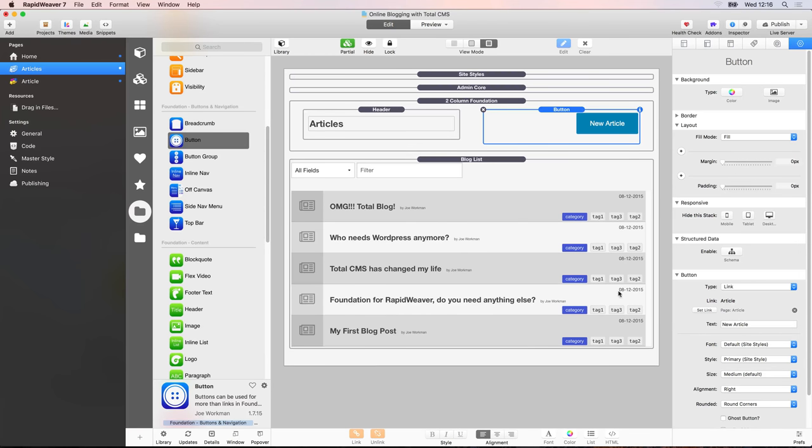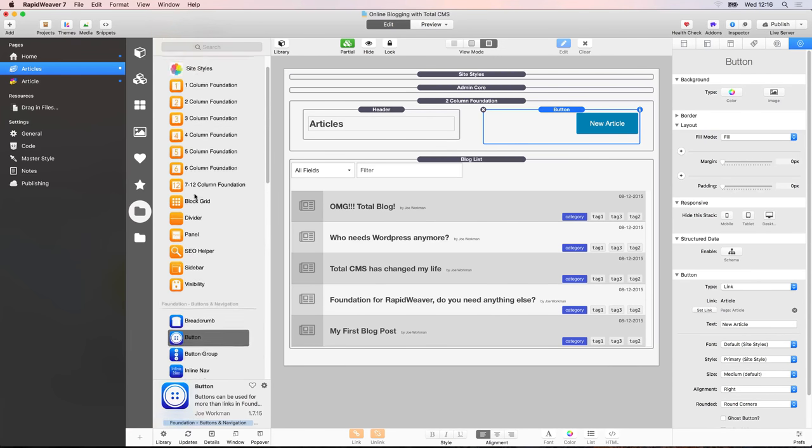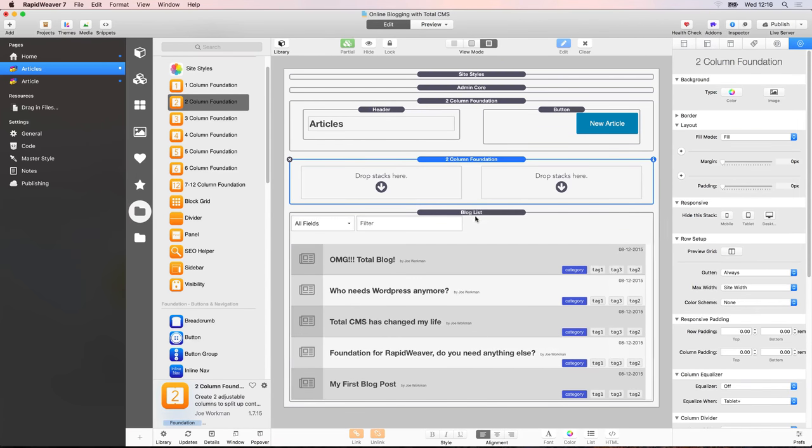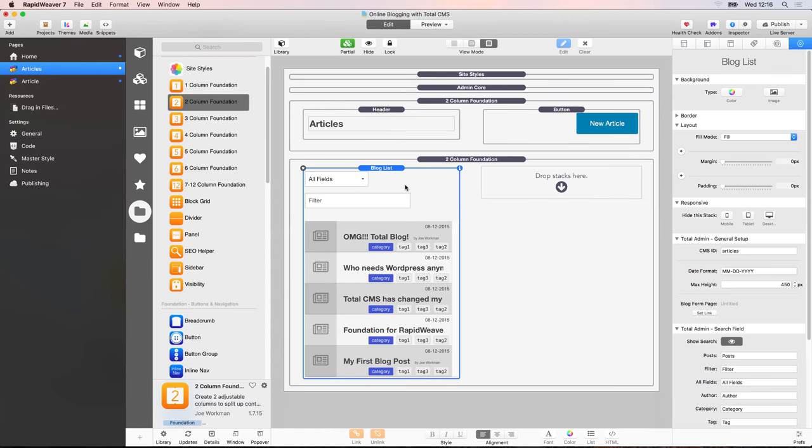Okay, below that, we want another two column foundation stack. So we'll drop that in there. And then we're going to put the blog list into the left-hand side. Later on, we're going to be adding the metadata for the articles page to the right-hand side. However, we're just going to be adding a post in this video. We'll finish that up later on in the course.